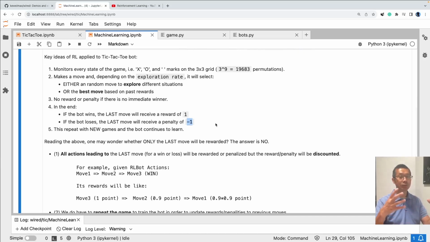And so this is one game, and you can repeat this game again and again and again, right? So that the bot will accumulate knowledge about in what situations it will lose and in what situations it will get rewarded.